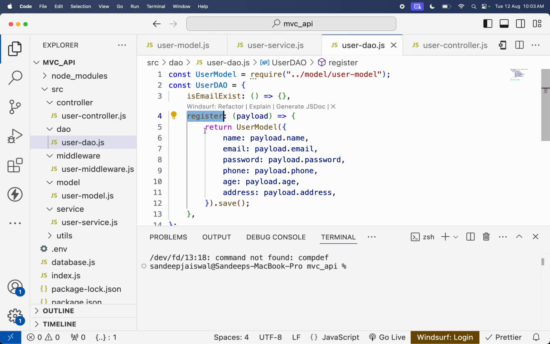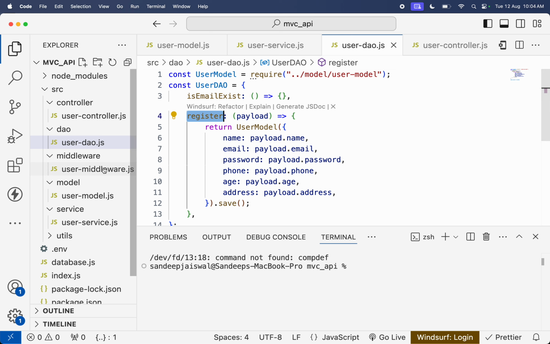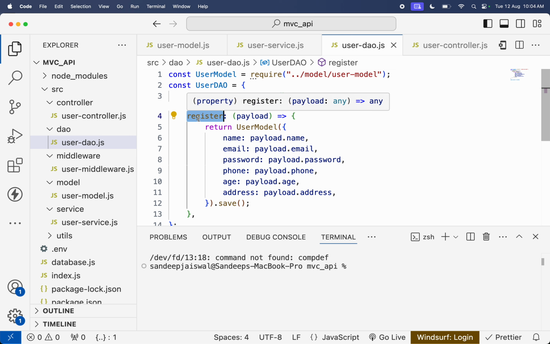So these are async operations. Always think of these as async operations. To call them, we need a promise in other files. In the DAO file we don't need to use a promise, because this is directly connected to the model. But to call this function, like the register function, in the service page or controller page, you have to use a promise or async await. So that we have to follow.